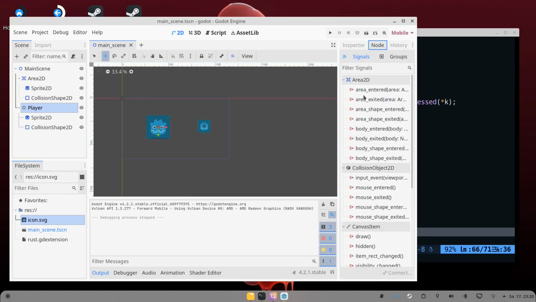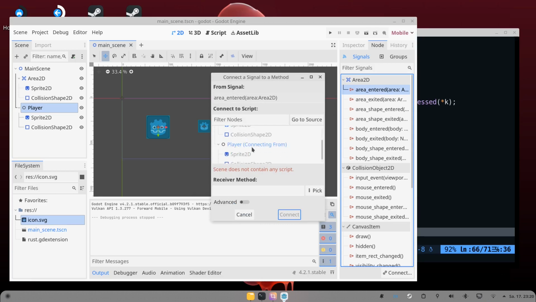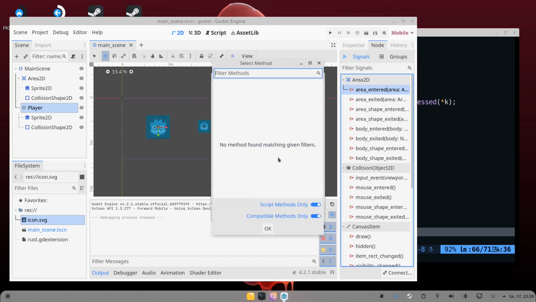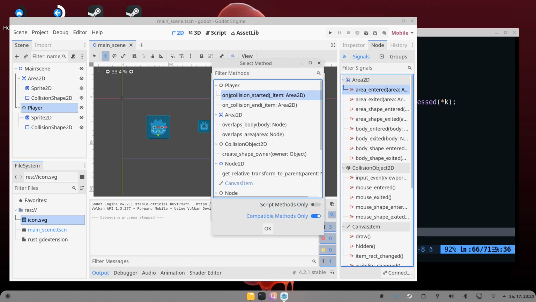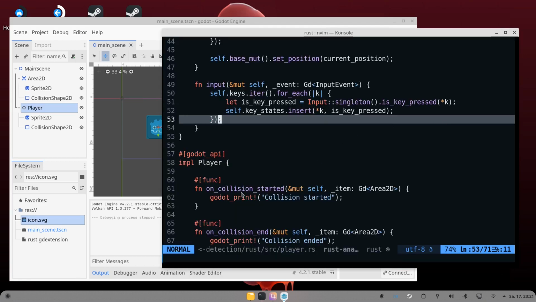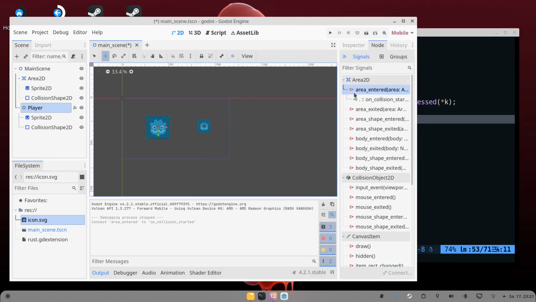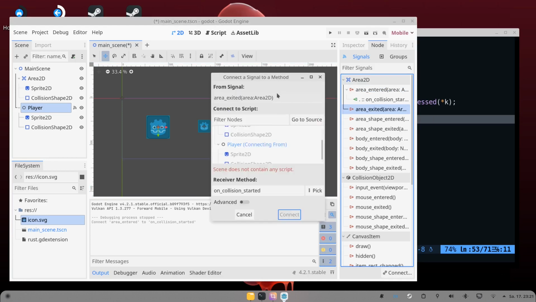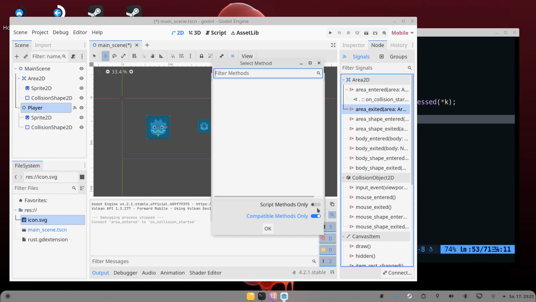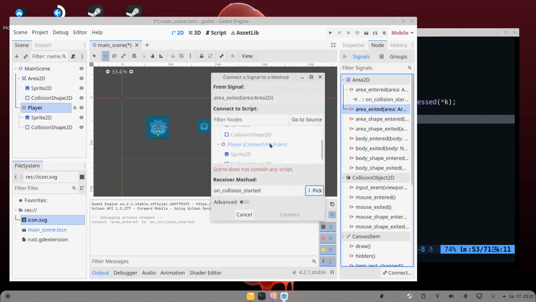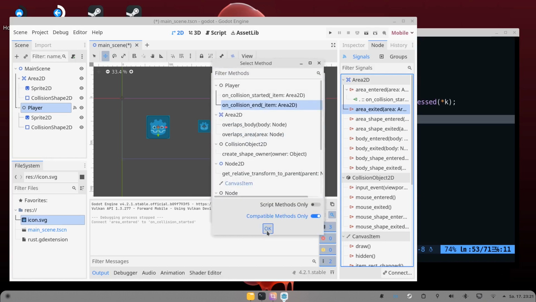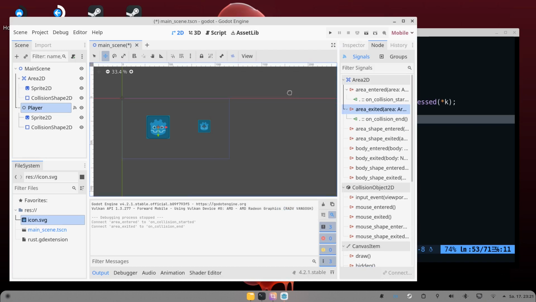So in order to achieve that, we need to connect the node of the Area2D with our dedicated function. Therefore, we right click and proceed by selecting the player and also the methods we have extended with our code: on collision started and on collision ended. As you can see, you can select them there and connect them. Then repeat the step and connect the other one. Don't forget to select the player from the list in this overlay, because otherwise the method will not show up. Also ensure that you are not limiting yourself to the script methods only. There is a toggle for that.